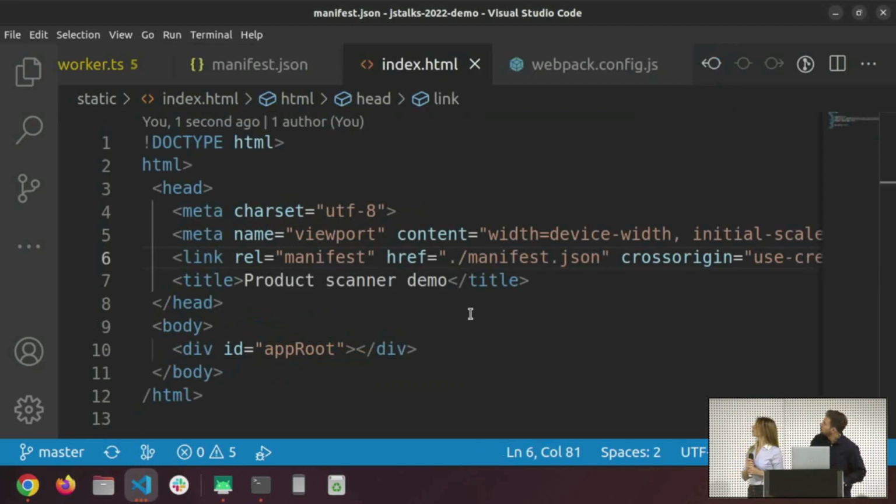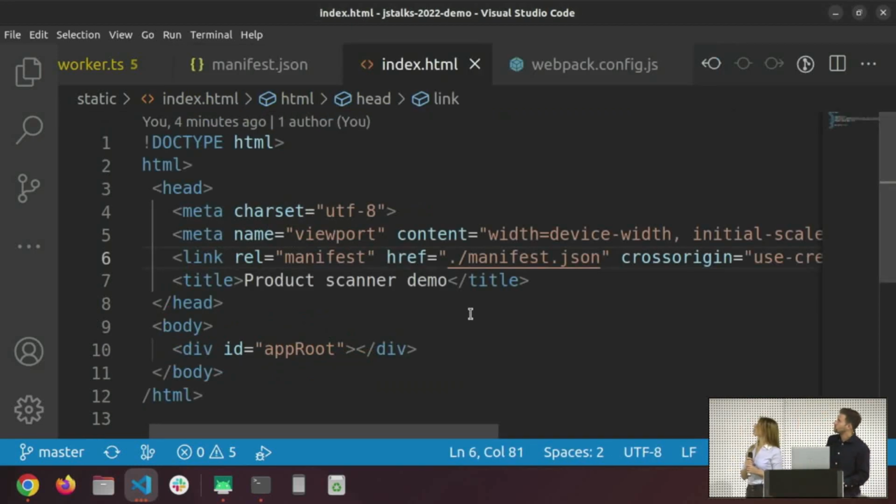Okay, I think that's enough for the manifest. It basically just provides metadata for the browser so it knows how to install your app. And you just need to reference it in the head tag of your HTML, just like that. It's a special keyword here.